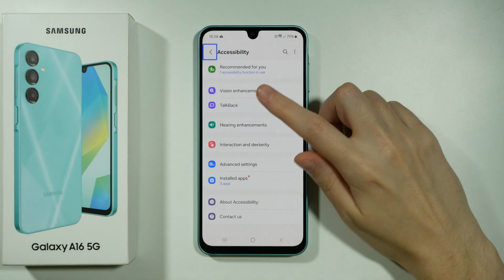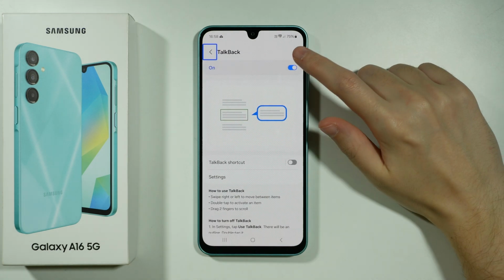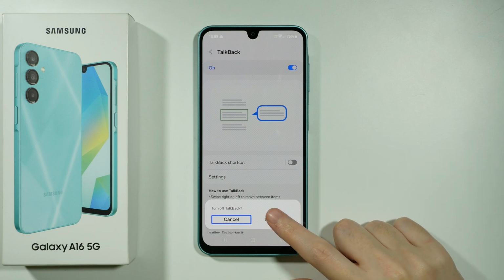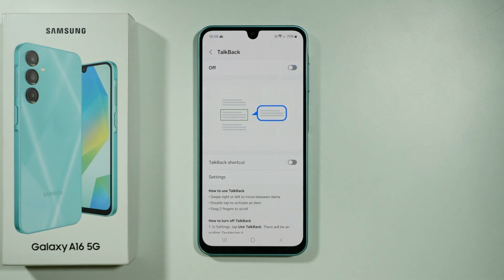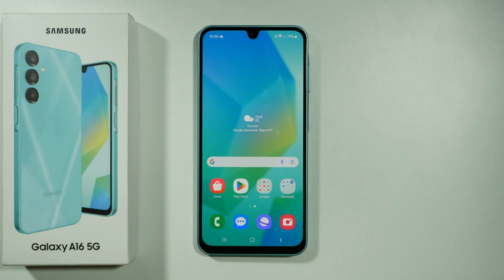Now over here, you want to tap on Talkback and of course double tap again. And now tap on the switcher at the top of the screen and then double tap. Tap on turn off and double tap to confirm that we want to turn off this option. And there we go, Talkback is now disabled and we can once again use our smartphone with just one finger.